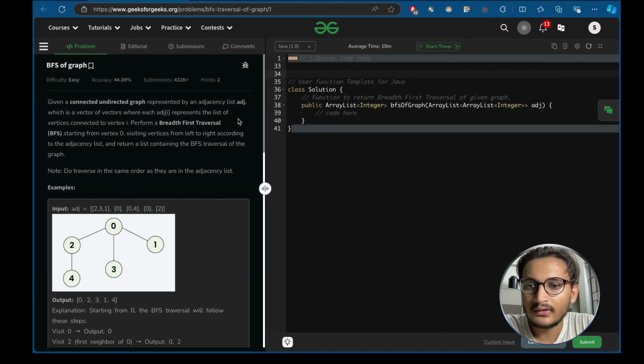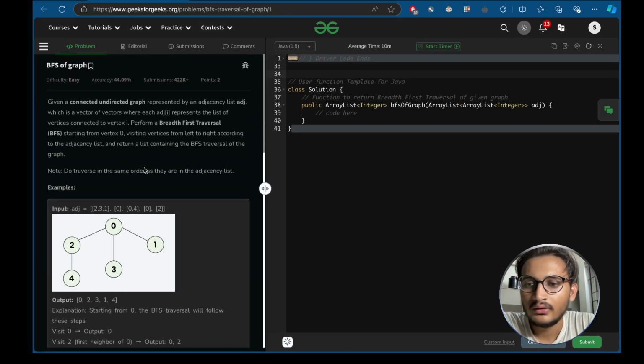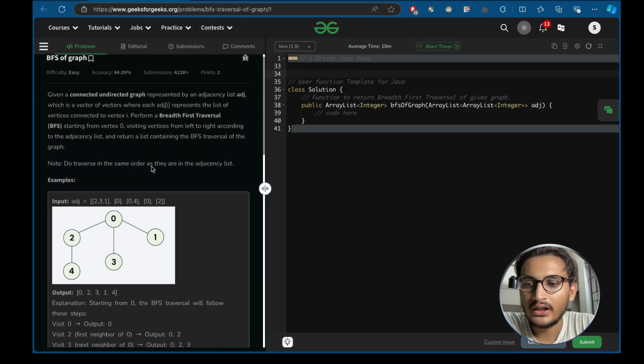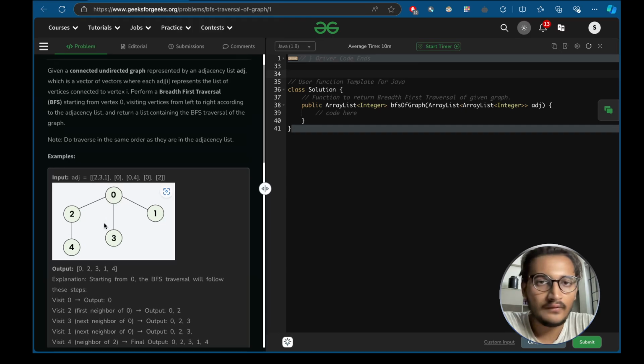Hey everyone, this is Siddharth, and in this video we will be solving another question on Geek for Geeks, which is breadth first search of a graph. So this is an algorithm. Using this algorithm, we have to store all the nodes of this given graph, level by level, into an array list, and we have to return that.